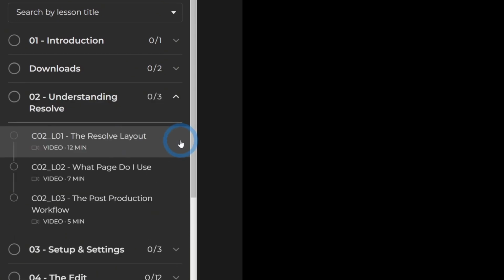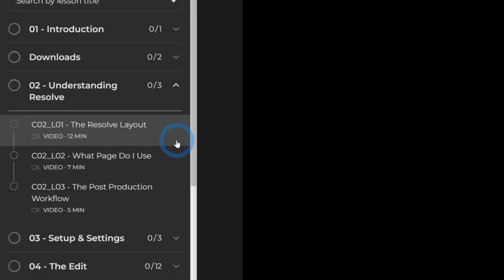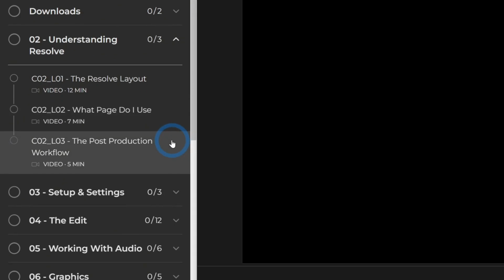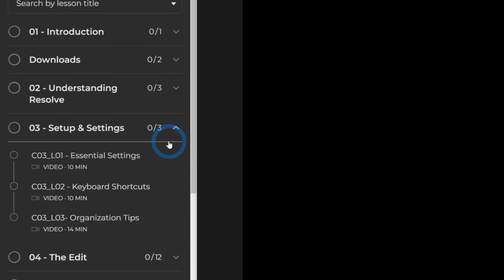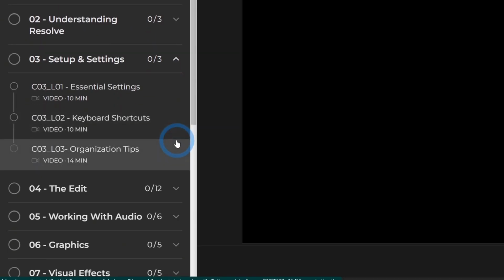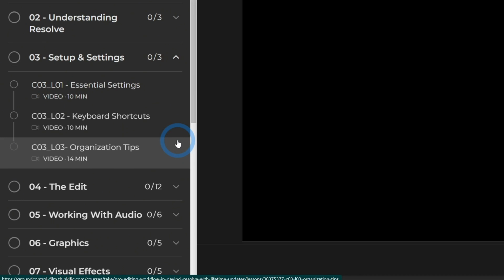Then we go through a little bit of review of the Resolve layout, and we start diving into the nitty-gritty stuff, answering those common questions like what page do I use for what? How does Resolve fit into the greater post-production workflow? Like what order do I do things? After that, we'll get into some essential settings, some keyboard shortcuts, and some organization tips to help you get organized and move faster with your editing.